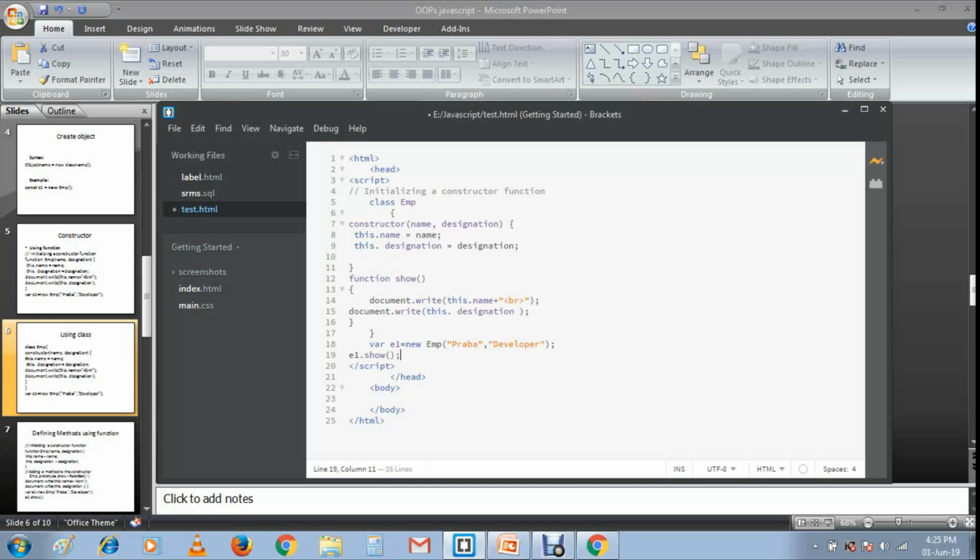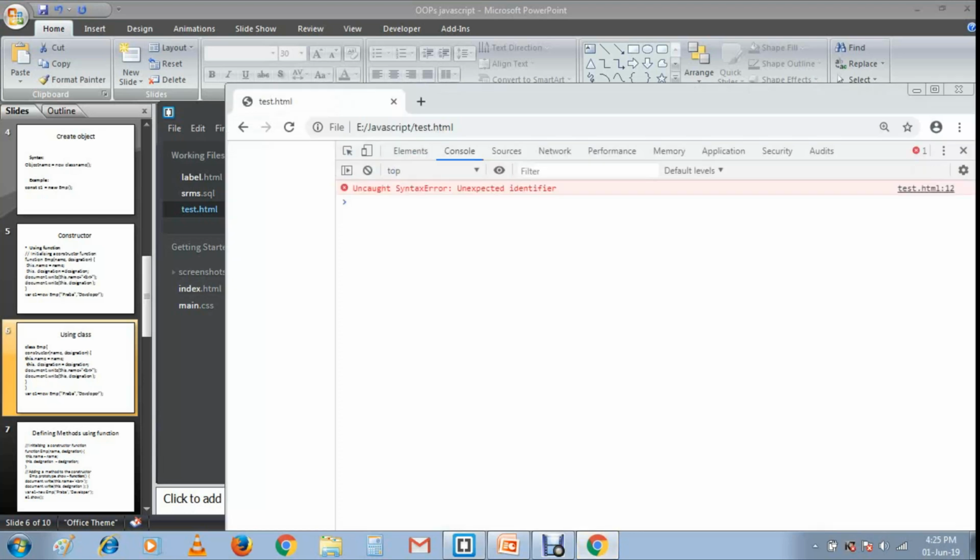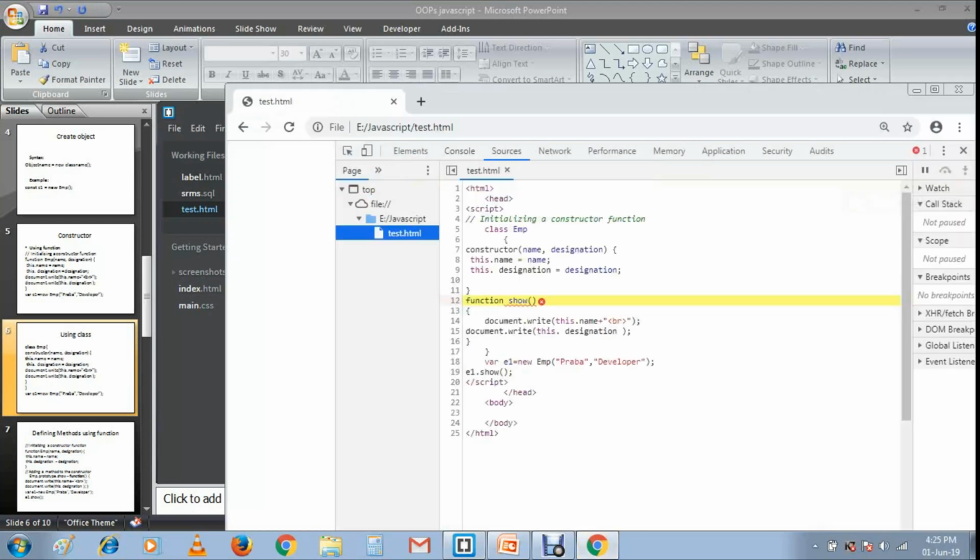I created the object for this, and then I am calling the show function using the e1 object. That is the object of the emp. Let me see the output for this. Yeah, we have an error: in function show, unexpected identifier. Let me see this bug.